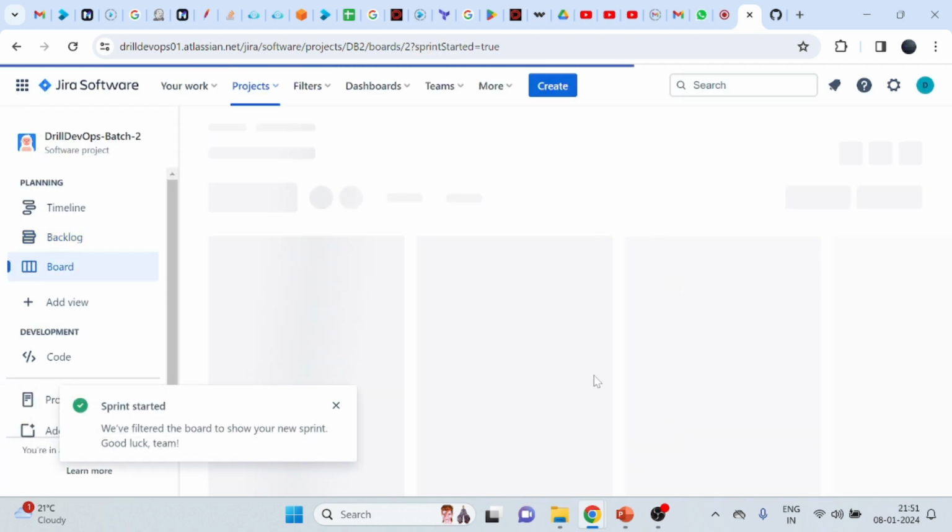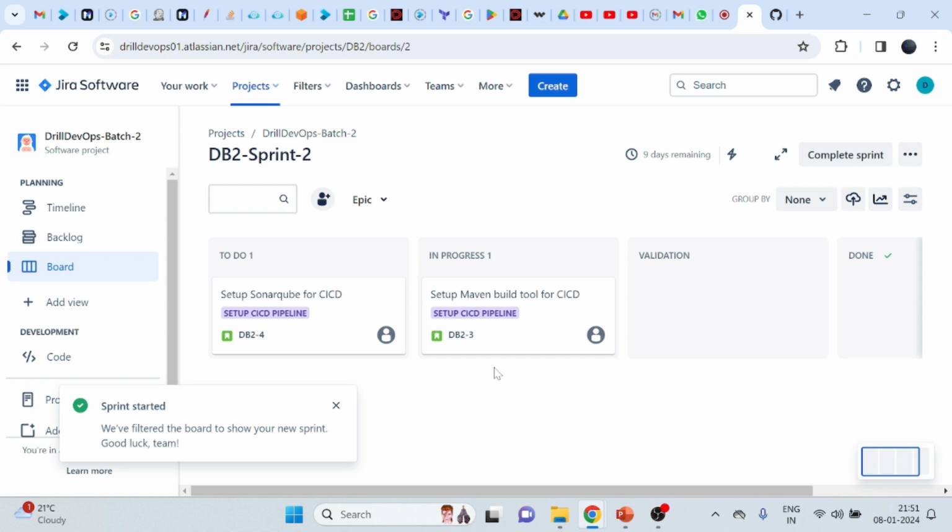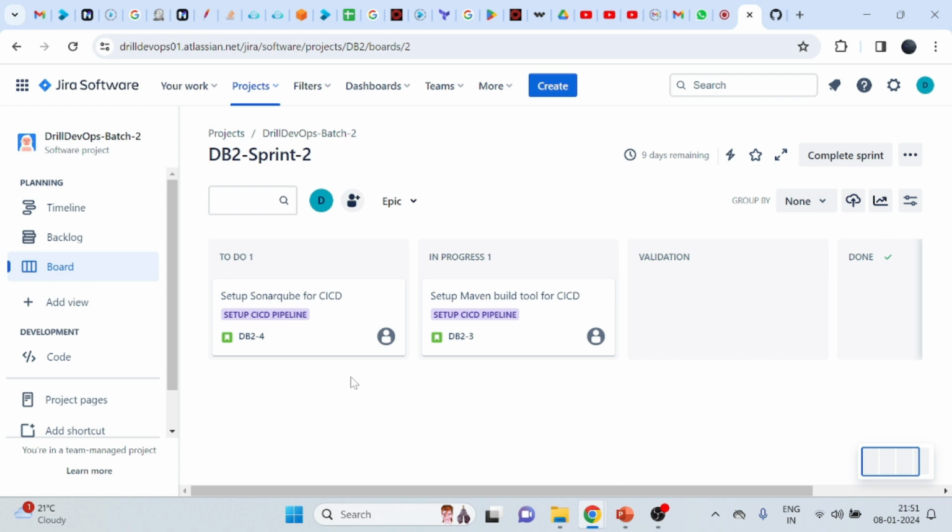Now sprint 2 is created. Automatically those 2 have come up here with the sprint 2. Additionally, people will add new tasks and update their tasks. So they'll work on it again. So this is how it happens.